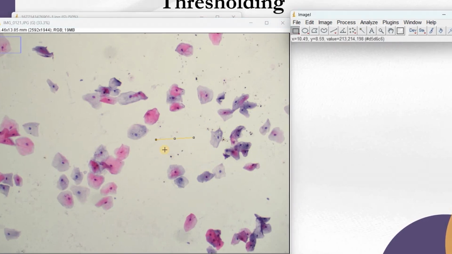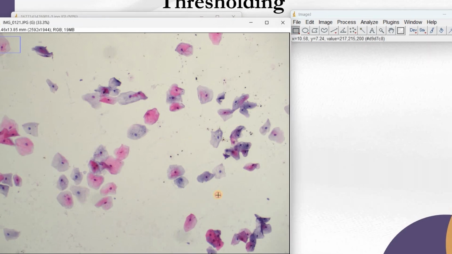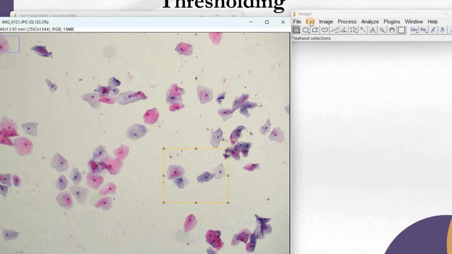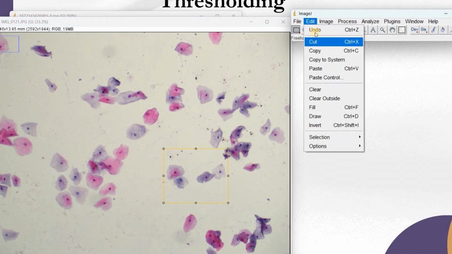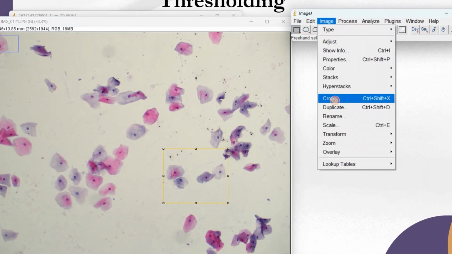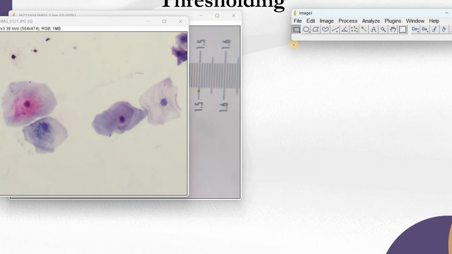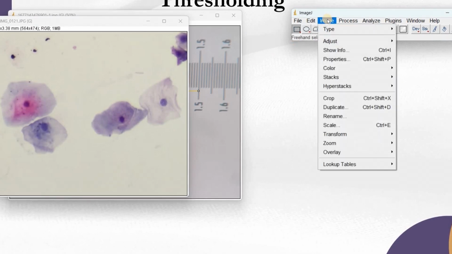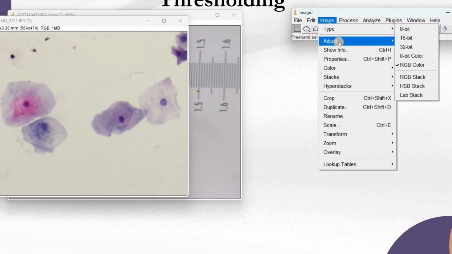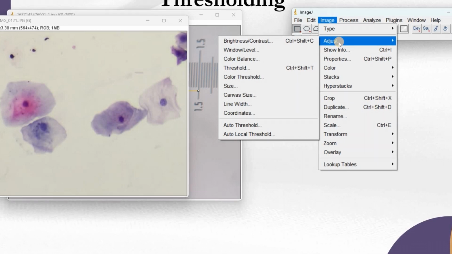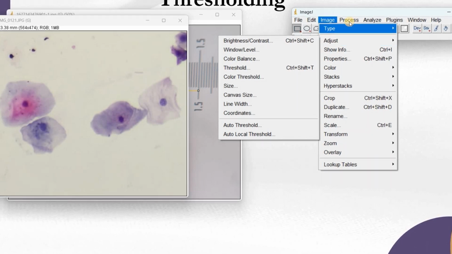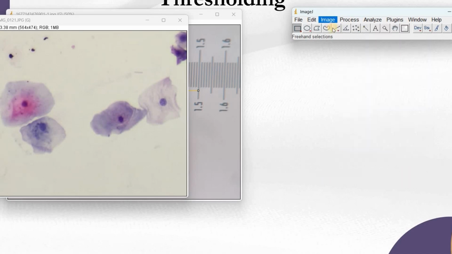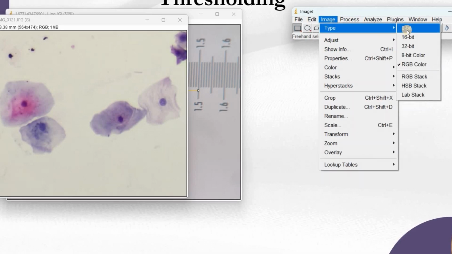So let me first focus my region of interest. In this case, let me focus on these 4 cells, right? So I'm going to crop this particular image here. So I have a small section here, and I can go to different components that I can visualize here. So let me go to Image and Type. You'll see that there is an 8-bit image here.